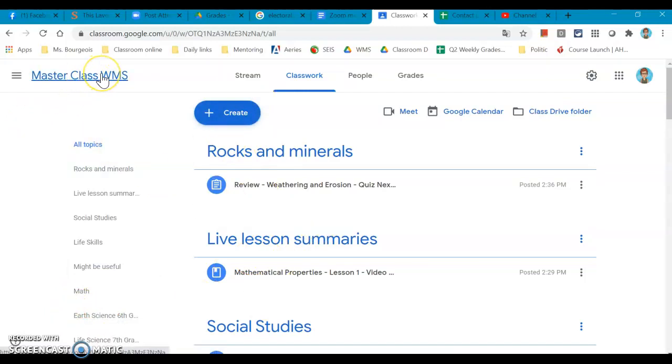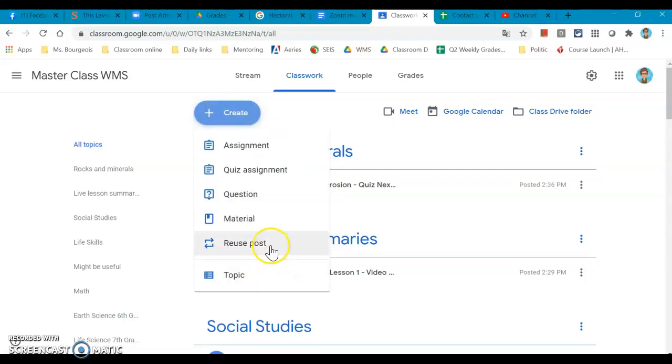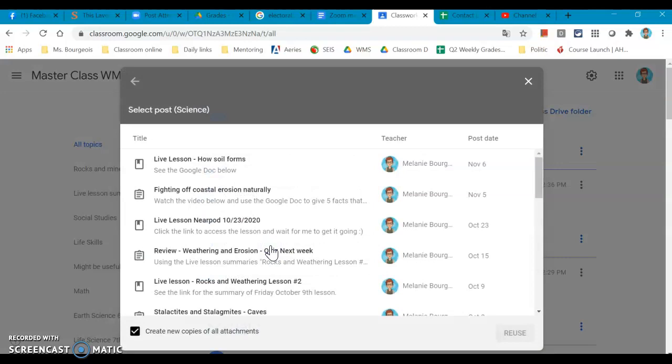So you go in the class that you want the thing to be in. Because if you want to take something from your masterclass and put it in another class, it's the same thing. You'll go in the other class, reuse post, and then you find the post.